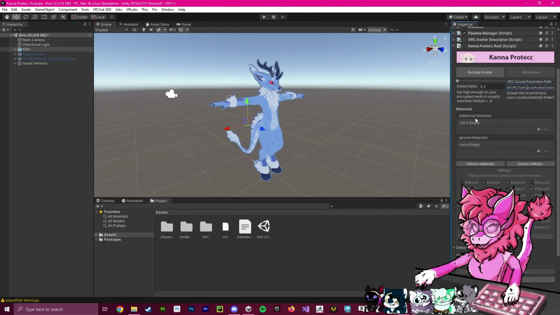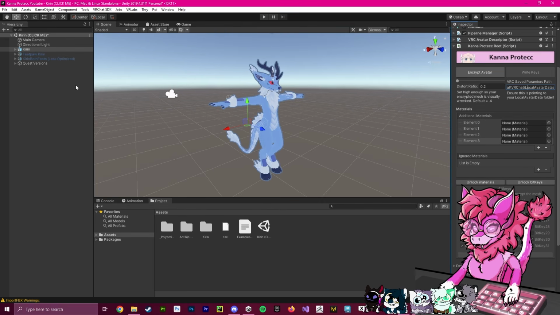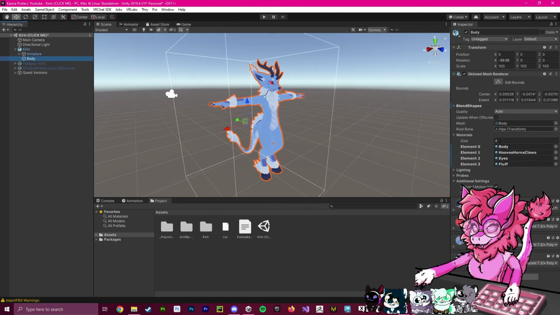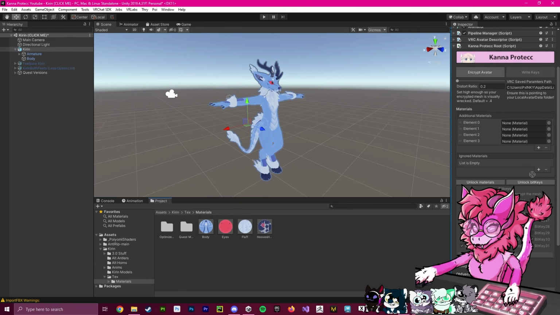So our next step is our materials, and for this avatar in specific, I have 4 materials that I'm going to want to scramble. So if I click on my avatar here, and I go down to body, you can now see that I have 4 materials here, and these are the 4 that I want to scramble. If you want to locate these, just go over to the materials section and click on them, and it will bring you to the folder they're stored in. So we're going to head back over to our script here, and we are going to just drag these materials in like this.